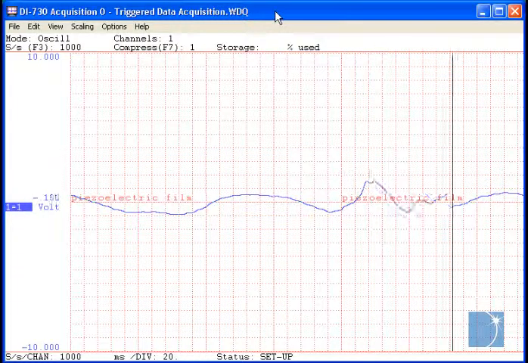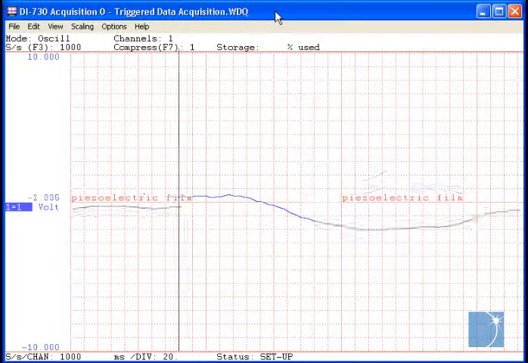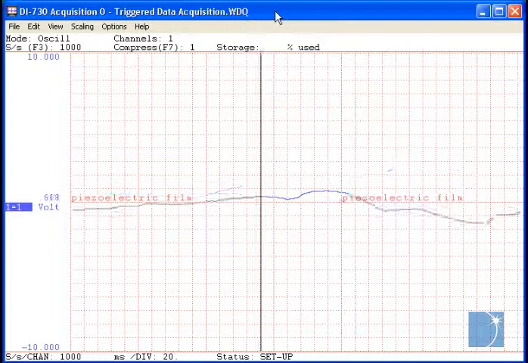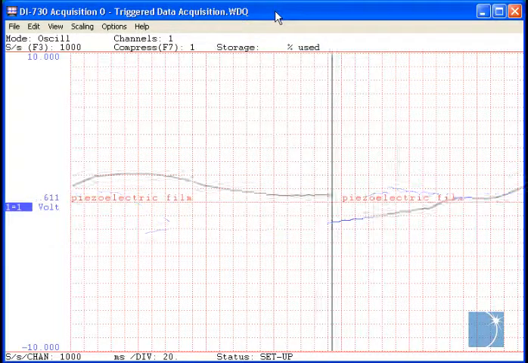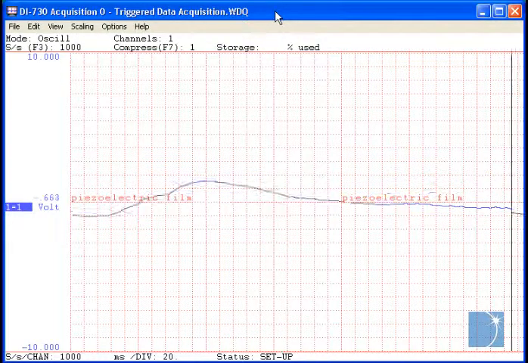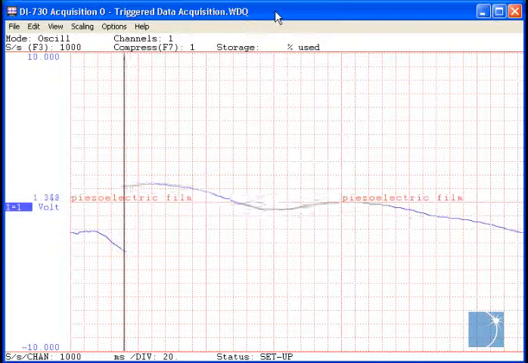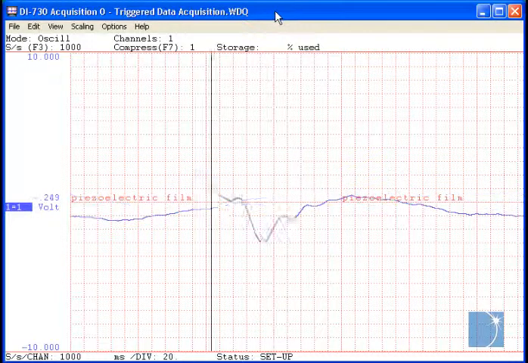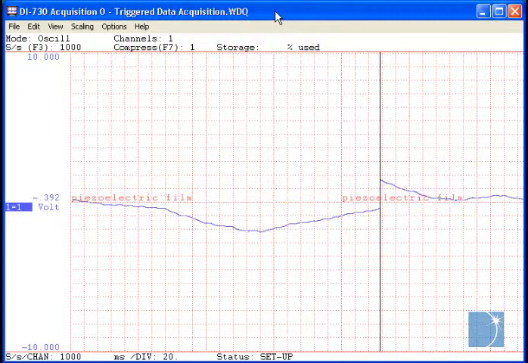WinDaq acquisition software can be configured to trigger off of any enabled channel, so you can capture waveform activity leading up to, at, and following a trigger event. It's an excellent tool for measuring transient events that occur at unpredictable intervals.